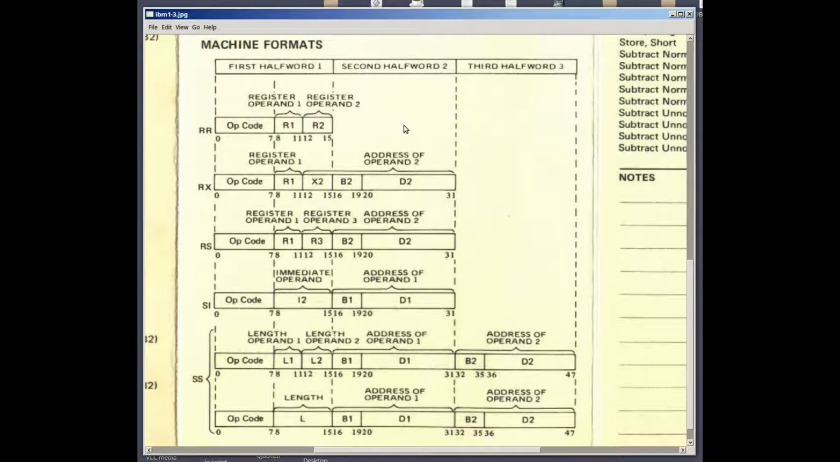By convention in the machine, certain registers are used for certain things. This is a software convention. Registers 14 and 15 are linkage registers. Register 13 points to a save area. Registers 0 and 1 are used to pass parameters to a subroutine and to return values. But that's software convention.